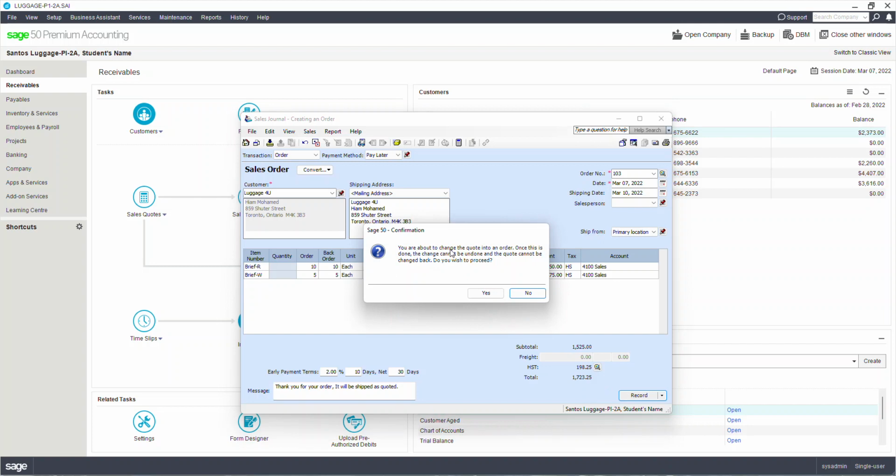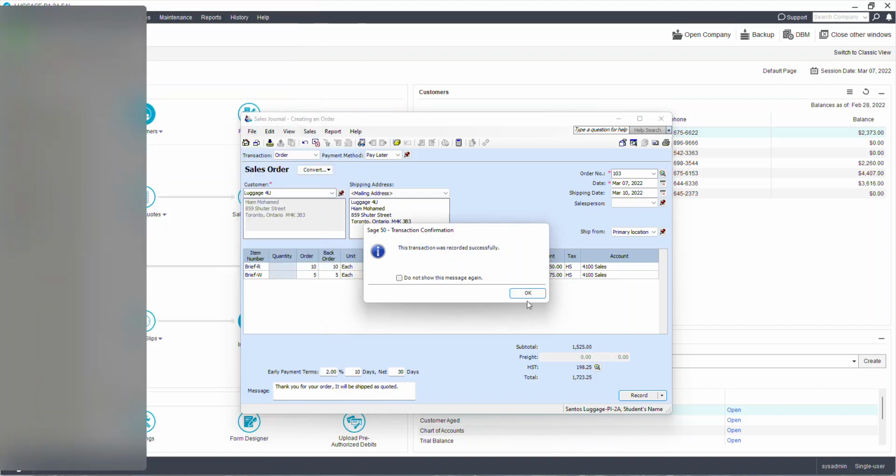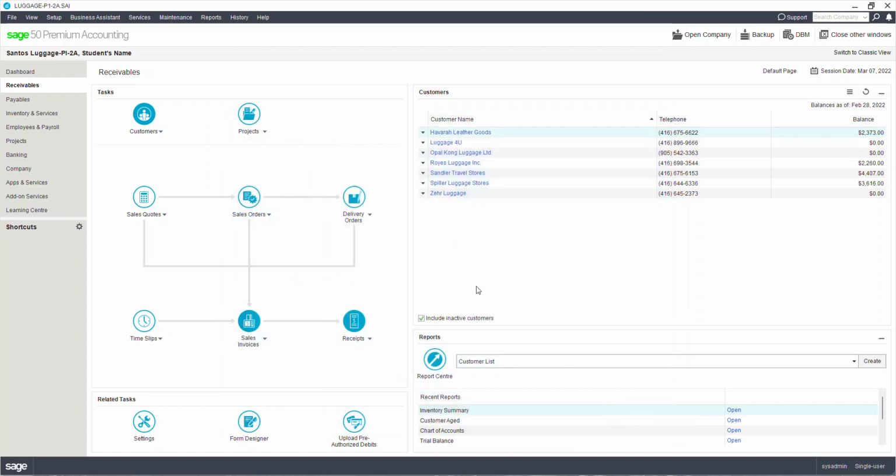So as soon as you click record, it's going to say this has been changed from quote into the order. Once this is done, the change cannot be undone and the quote cannot be changed back. Do you want to proceed? We can say yes. Now this transaction has been recorded and we close it. Now there's a commitment that the customer is going to buy 10 of the regular briefcases, and 5 of the white briefcases. Now on March 10, you're ready to ship and create a sales invoice.